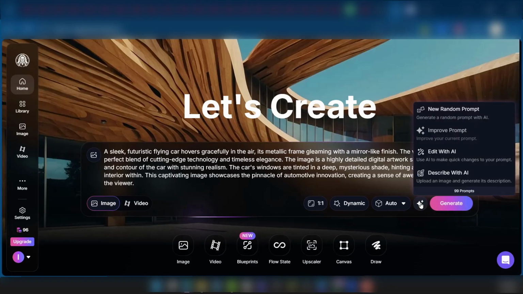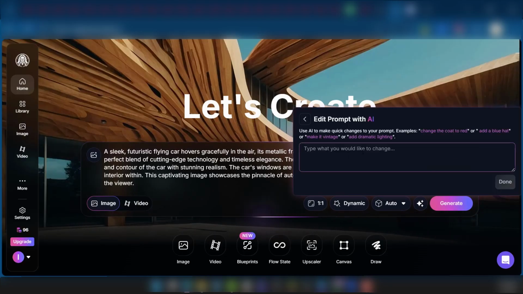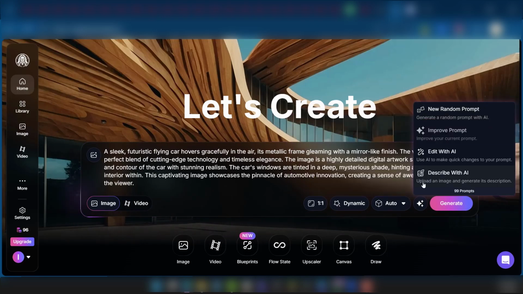Of course, you could click on this again and you can see new random prompt where it will generate a random prompt with AI, not from what you had written earlier. Then of course you have edit with AI where you can use it to make quick changes to your prompt. So if you click on this, you could type in what you'd like to change from this new prompt. Going back, you can see describe with AI and you can upload an image and generate its description.